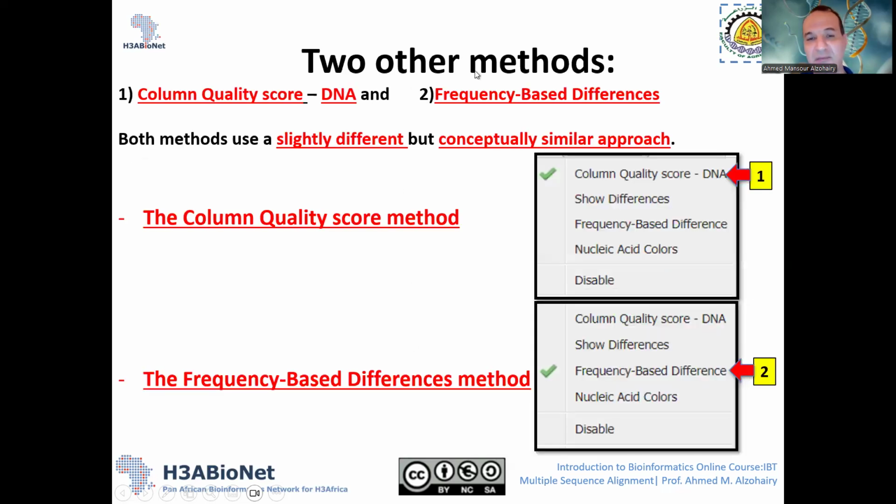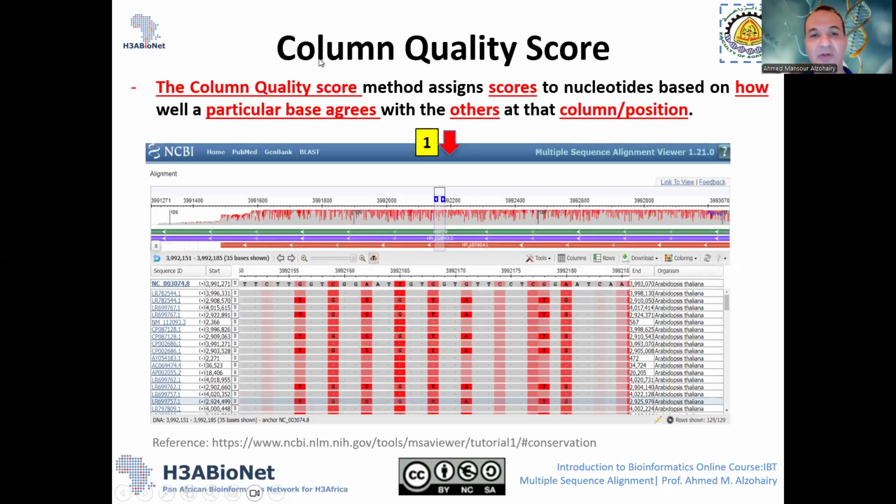Okay, there are two other methods that are very close to each other. One is called the column quality score of DNA, and the second is called frequency-based differences. Both are slightly different, but conceptually a similar approach. The first one you can find at the beginning of the list in the menu of coloration methods, at arrow number one. The second one is called frequency-based differences, and you can find it as the third option in the drop-down menu for coloring.